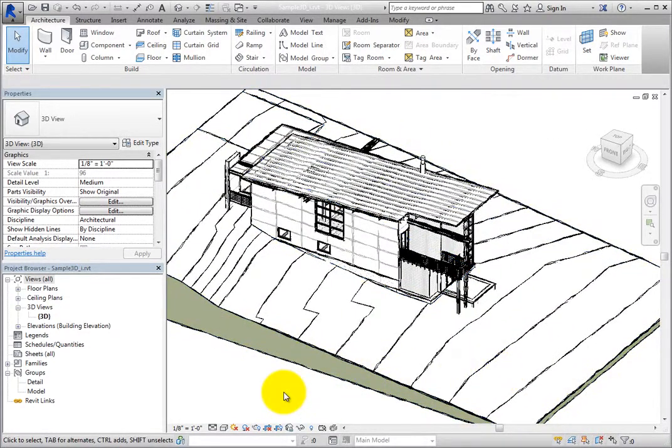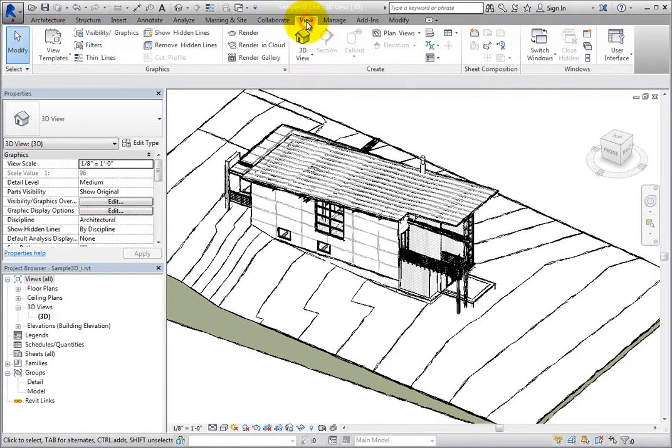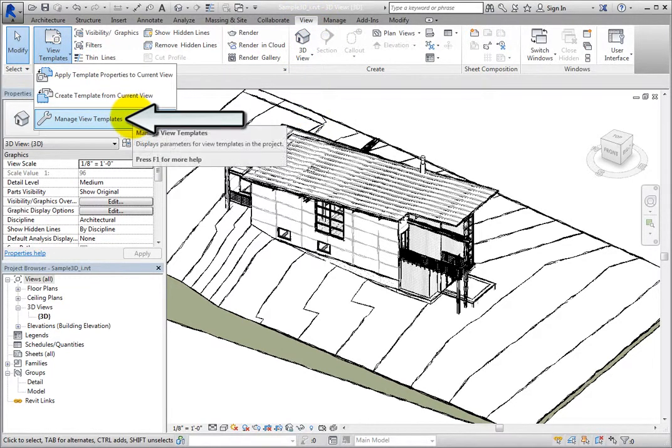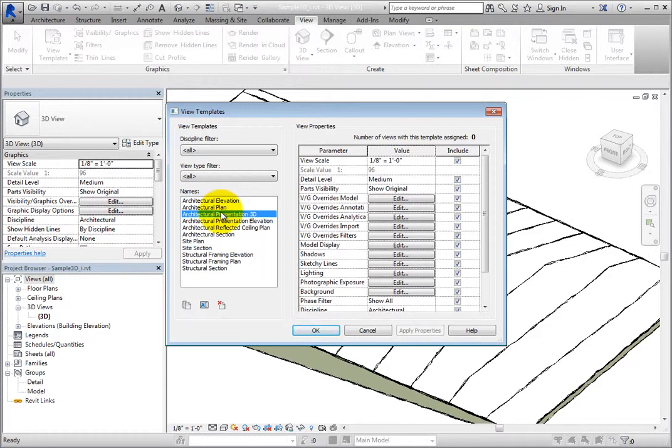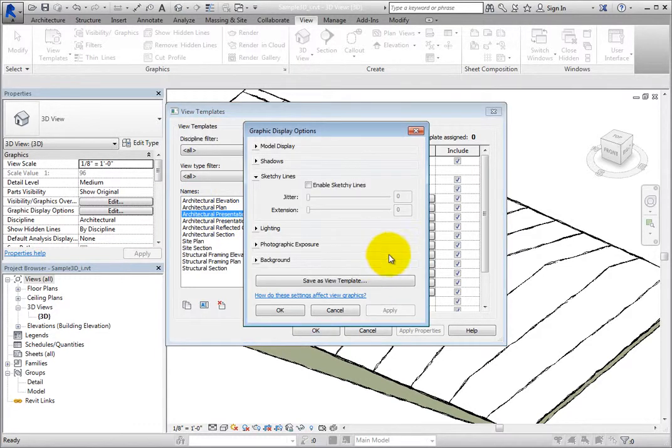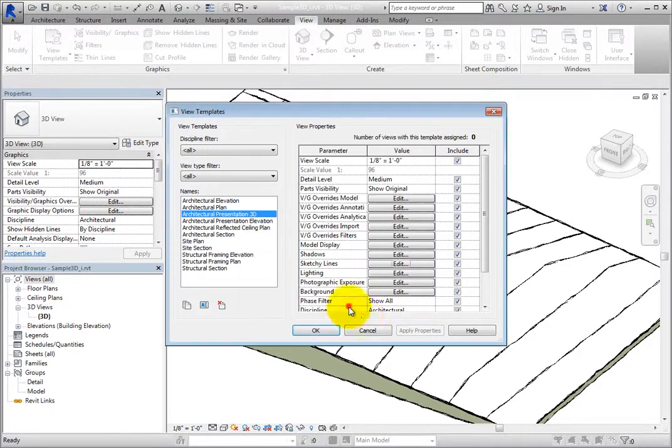Switch to the View ribbon and expand the View Templates button in the Graphics panel. Choose Manage View Templates to open the View Templates dialog. Pay attention to the Sketchy Lines parameter for each view template. When you click Edit next to Sketchy Lines, the Graphic Display Options dialog opens with the Sketchy Lines section expanded. So be aware that you can control sketchy lines in view templates as well. Click Cancel to close each dialog.